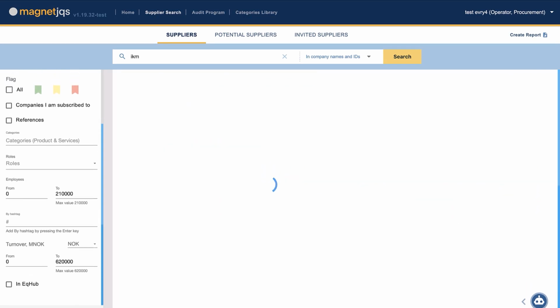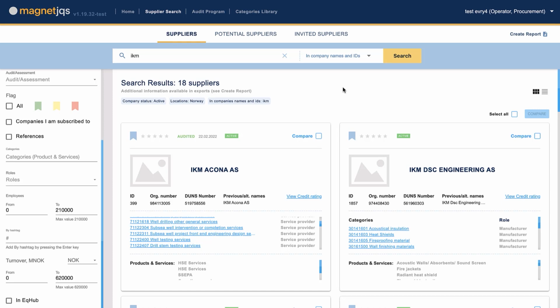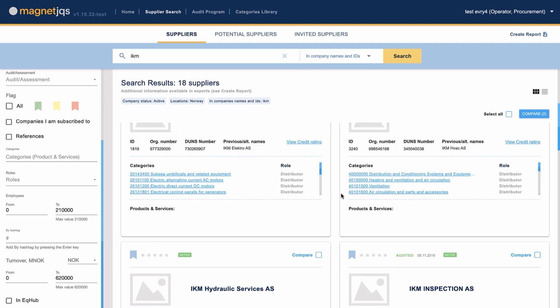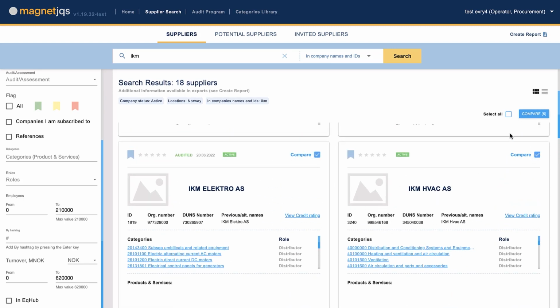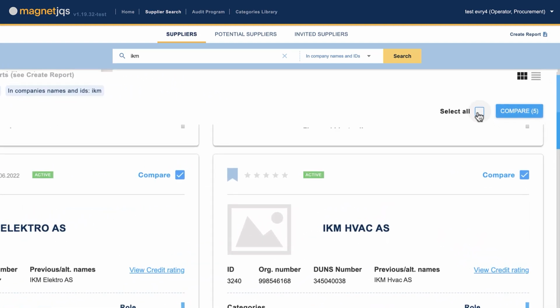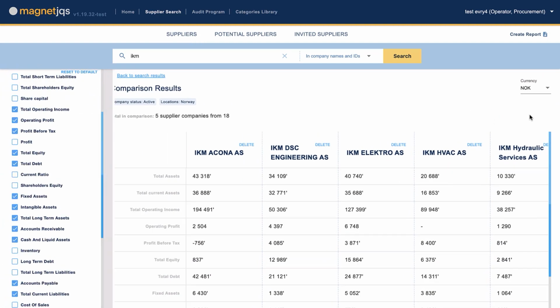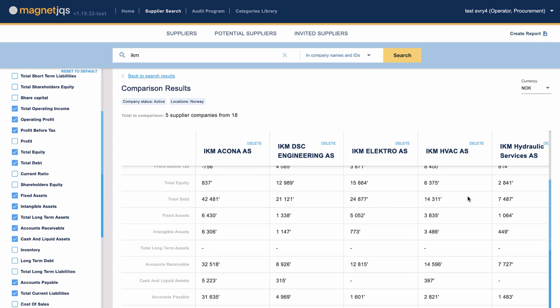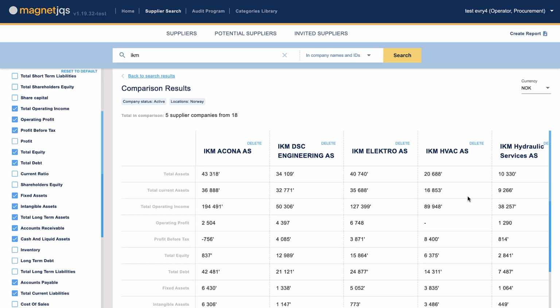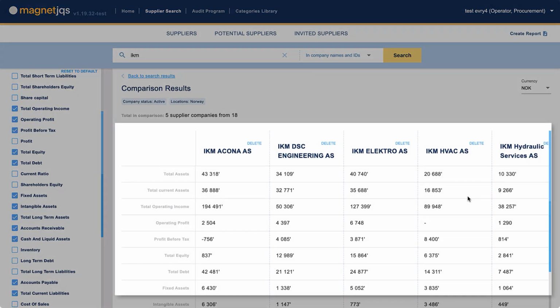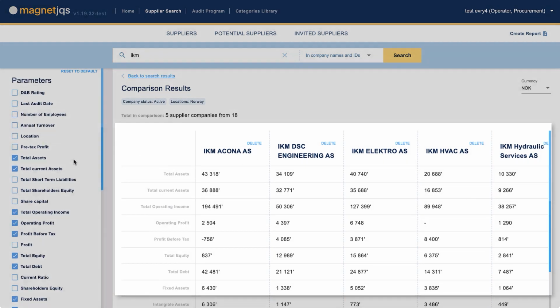You can also use the comparison function to choose the best supplier to fit your requirements. To compare several suppliers, you need to select their cards on the search results page and press the button Compare. You can also compare all suppliers by clicking the Select All button. On the comparison results page, you will see the dynamic table with the corresponding columns on the different parameters of selected companies. In general, you will see two sections: Overview, a table with all selected suppliers' profiles for comparison.